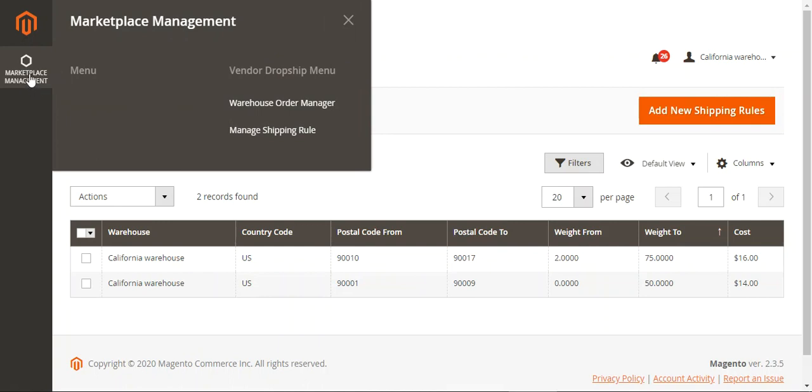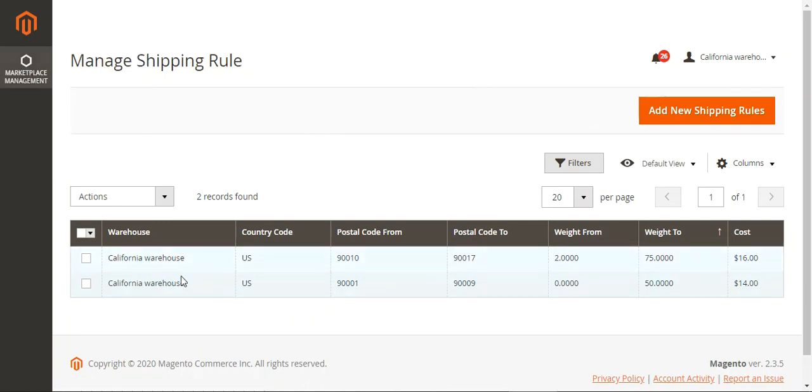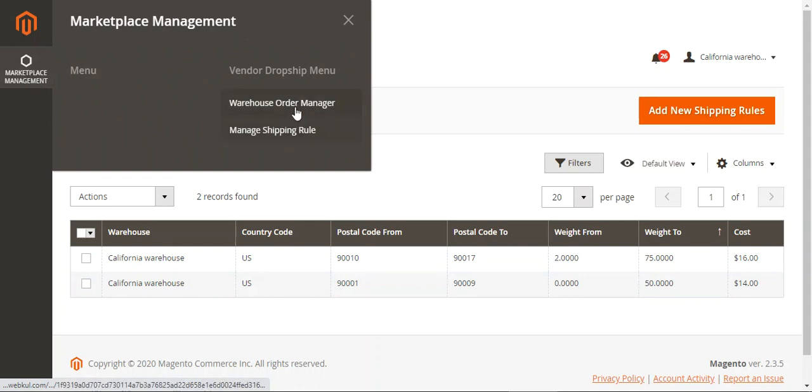Now after the rules have been created using the CSV file, in the marketplace management section, you can go to the manage shipping rule to check the rules that you have created, and then you can take actions like delete or whatever you want for your particular shipping rules. So those were the two options: the warehouse auto manager and the manage shipping rule option.